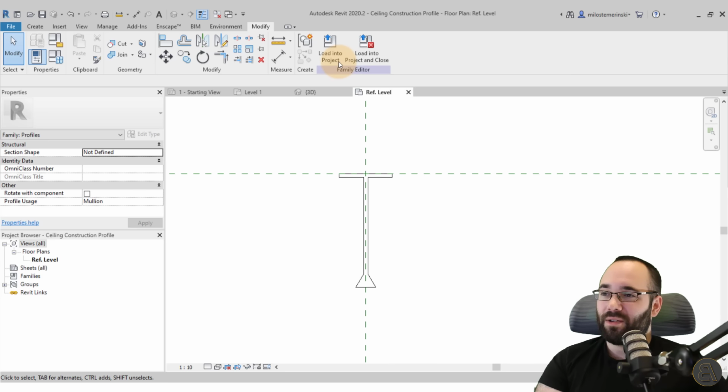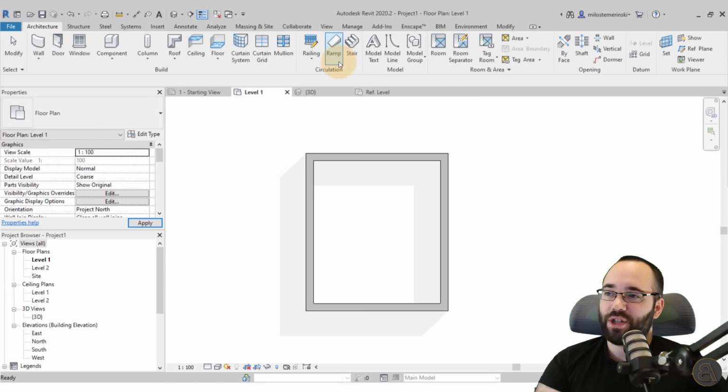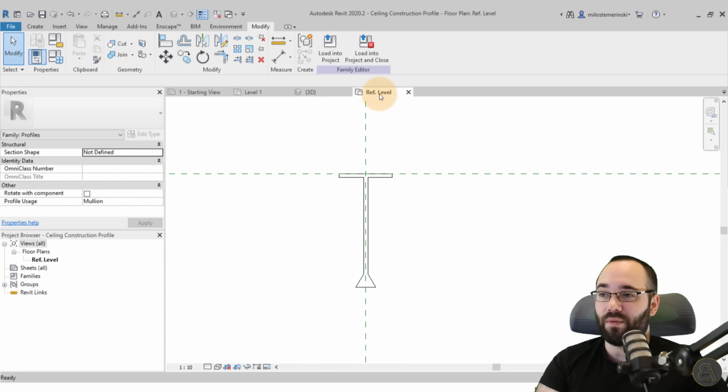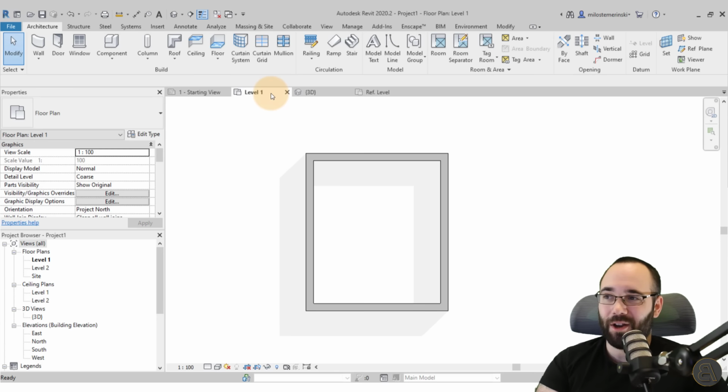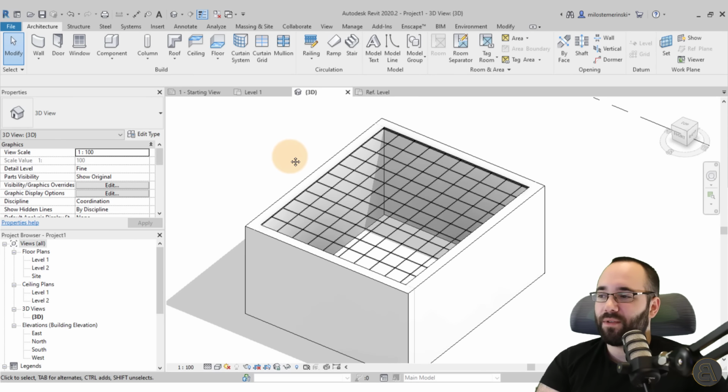So let's go back here to the family editor, load into project. I usually like to keep it opened up just in case I have to make some changes. I want to have that family kind of over here, so it's always ready to go. Let's then go to the 3D view like this.